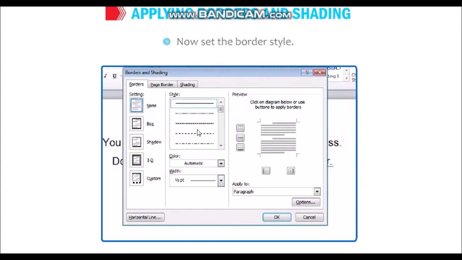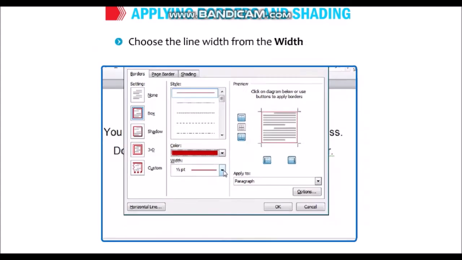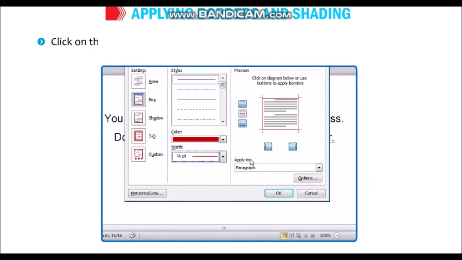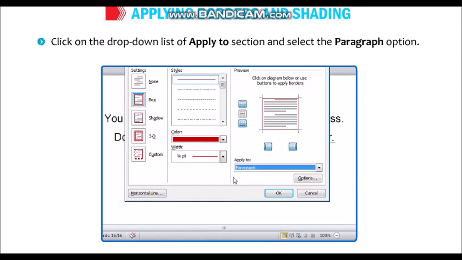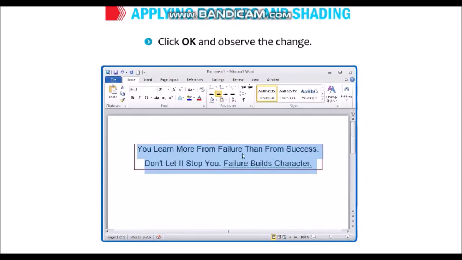Now set the border style. Choose the box option under the setting section. Select the line style under the style list box. Click on the drop down list of the color options. Select any color. Now choose the line width from the width section. Click on the drop down list of the apply to section and select the paragraph option. Now click on OK and observe the change.